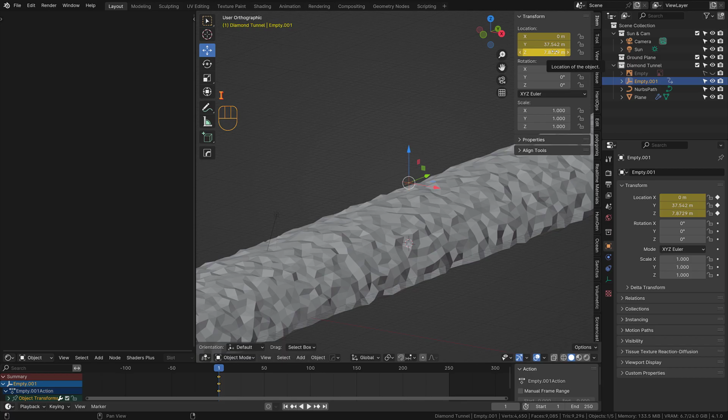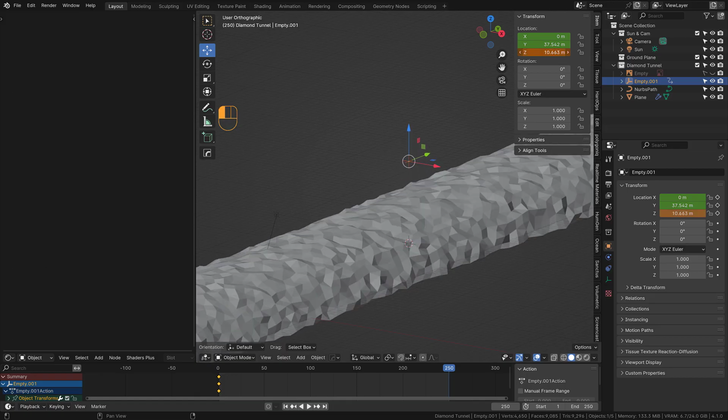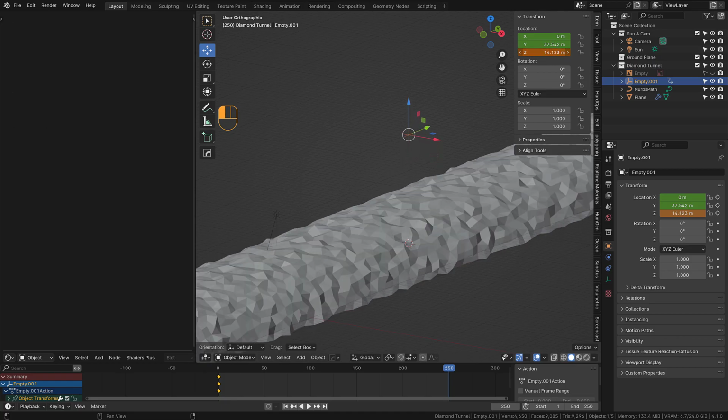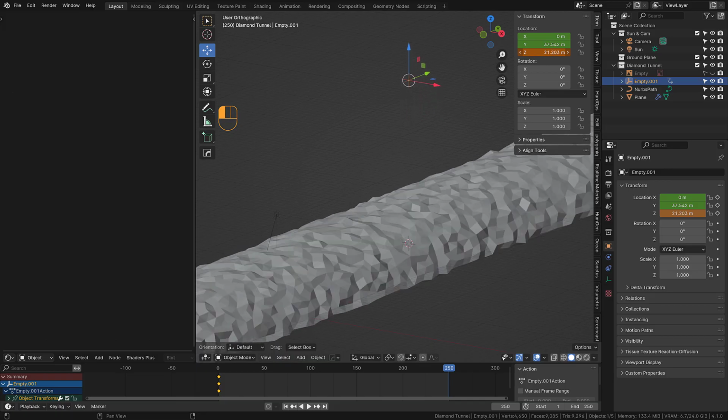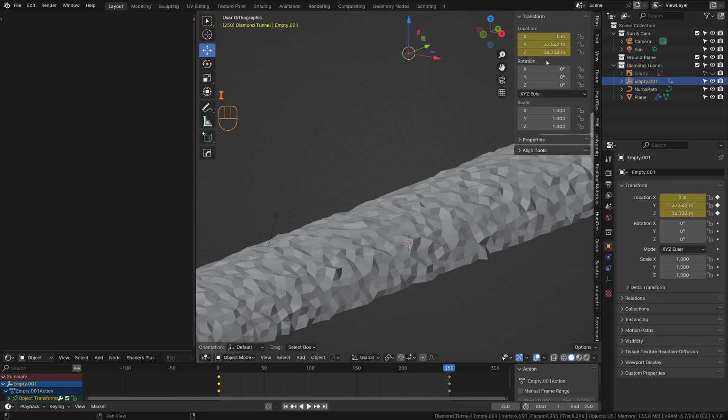So I pressed the I key, while having the cursor on the location coordinates, on the first frame, and then I go with this button to the last frame, and then I just move it up with the slider here and see, maybe like this. You can always adjust it later.